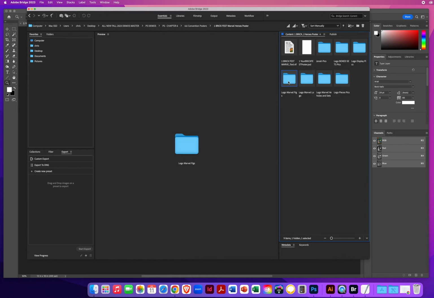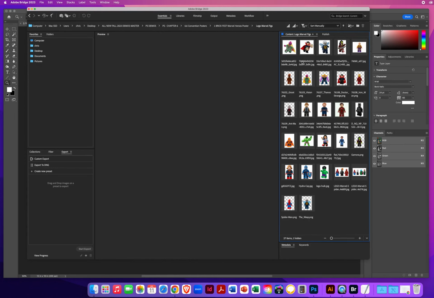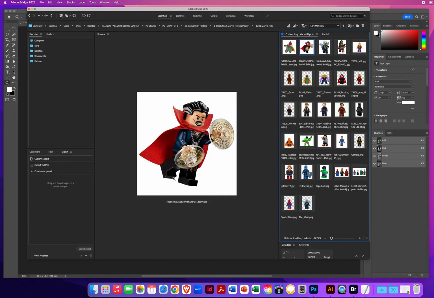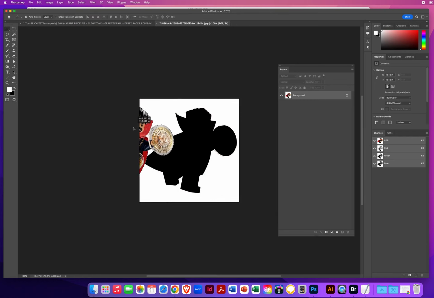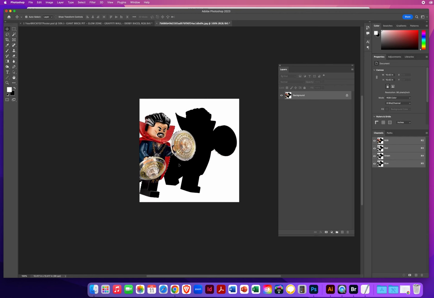Here's my Lego Marvel figures. I got Doctor Strange. He looks like he's kind of flying in the air, so I'll double click there. Take my magic wand and click. And it doesn't look like it got a good selection around there. Okay, so here's what you want to test. Select an inverse, go to your move tool, and when you move it, see if there's little chunks that are missing, like a little chunk of that shield. You could see it missed part of that shield.